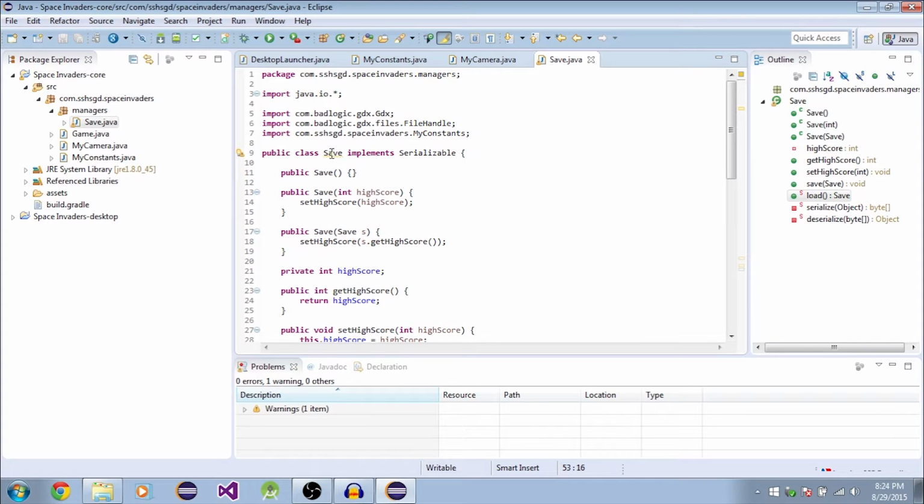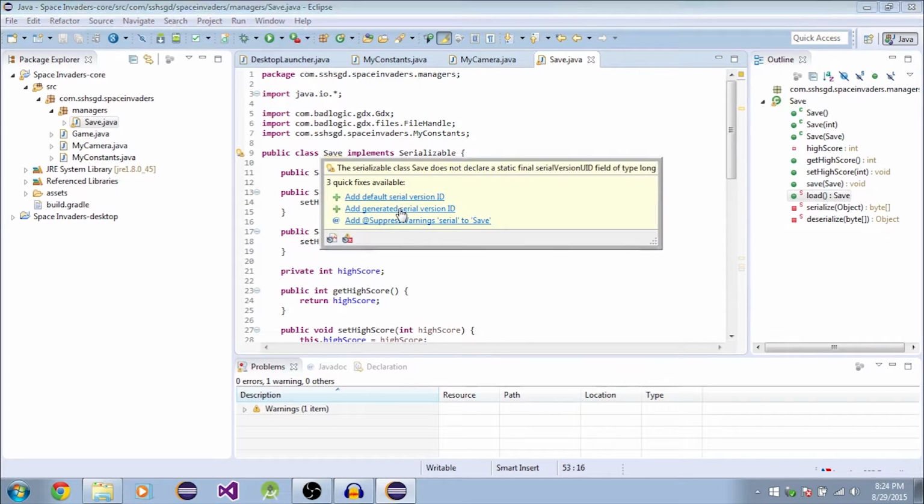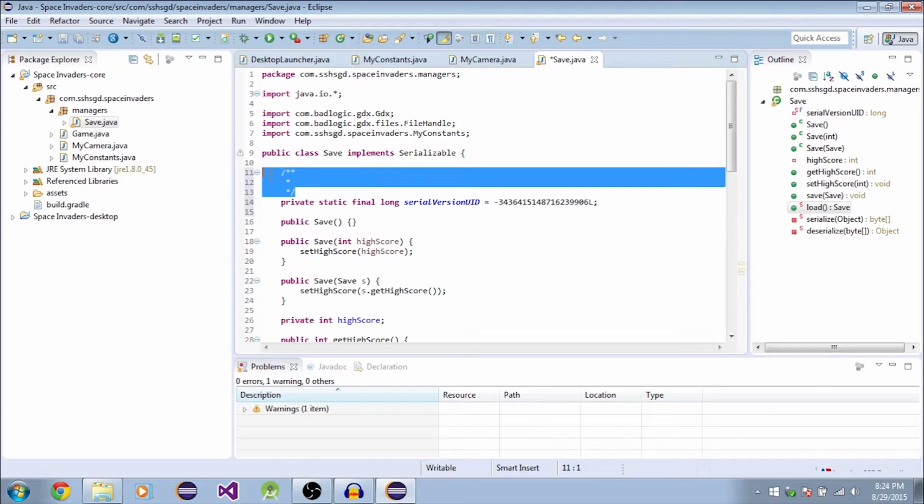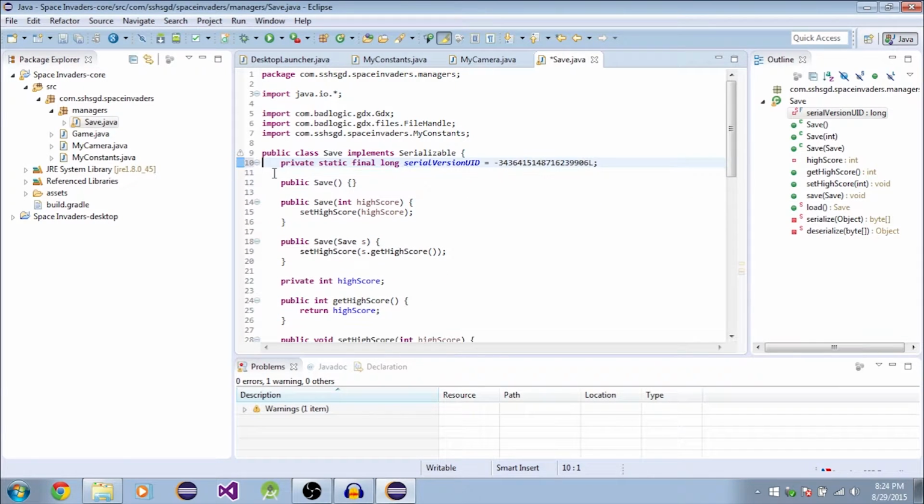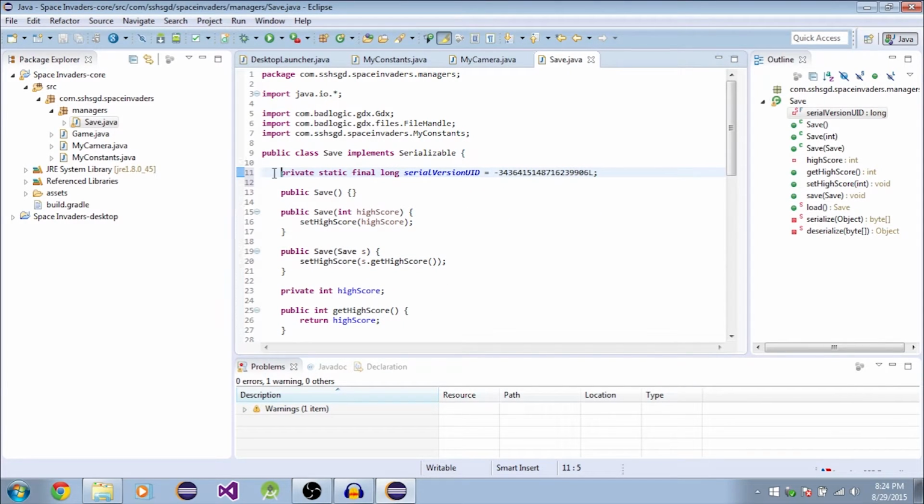So now at the top, go ahead and add a generated version ID. This is not necessary, but it's always good to have this. I always generate it at the end of making the file. Okay, so now we're going to go into our game class. We're just going to add this stuff in here.